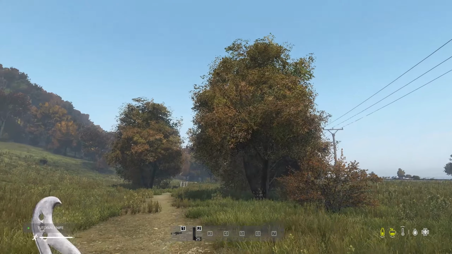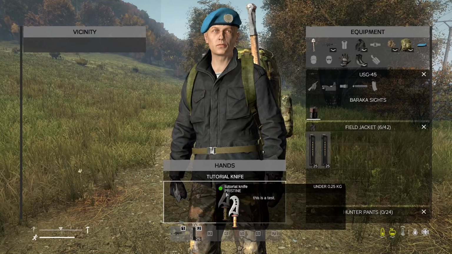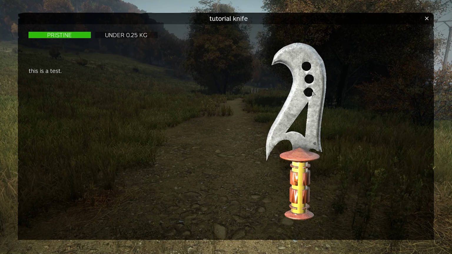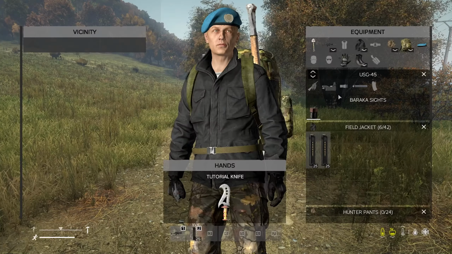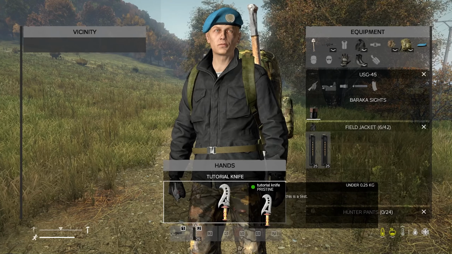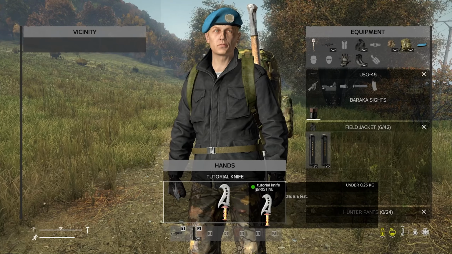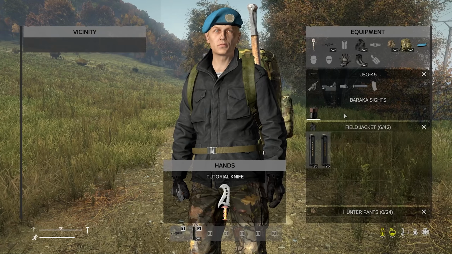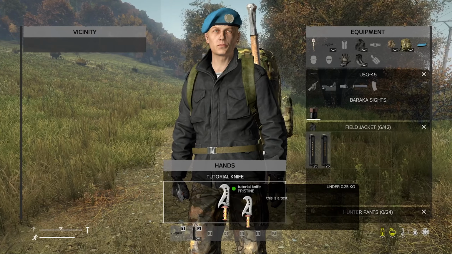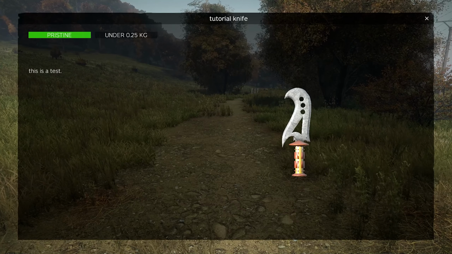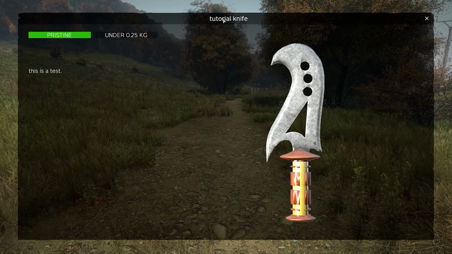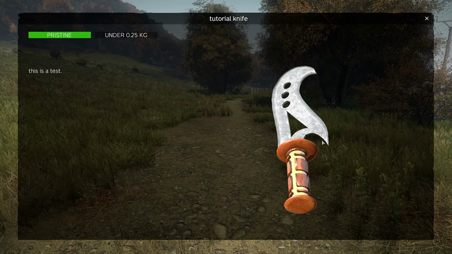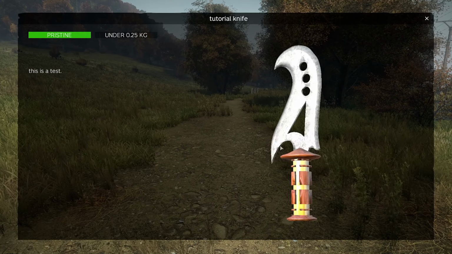Look at this. Perfect. So you see it like this because that's the view of it. Now if you want to have a different view, like how this looks or how this looks, you need to set up an inventory view. It's super simple. I'll show you how to do it, but let's go ahead and look at this. So the name of it is tutorial knife. The description is this is a test, and you can see it looks pretty sick, right?